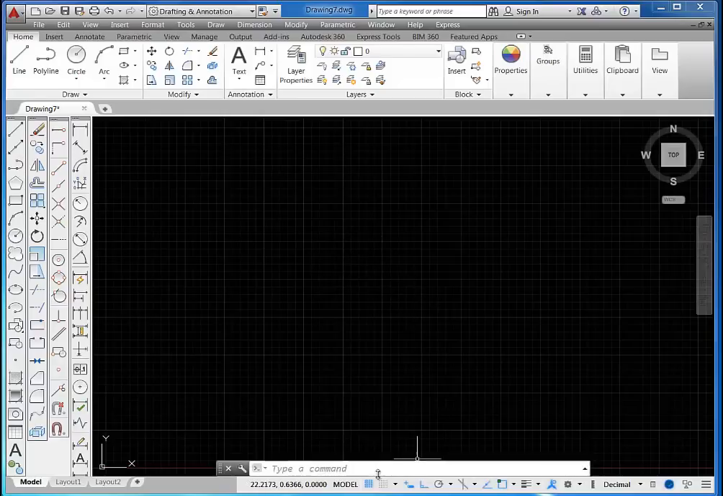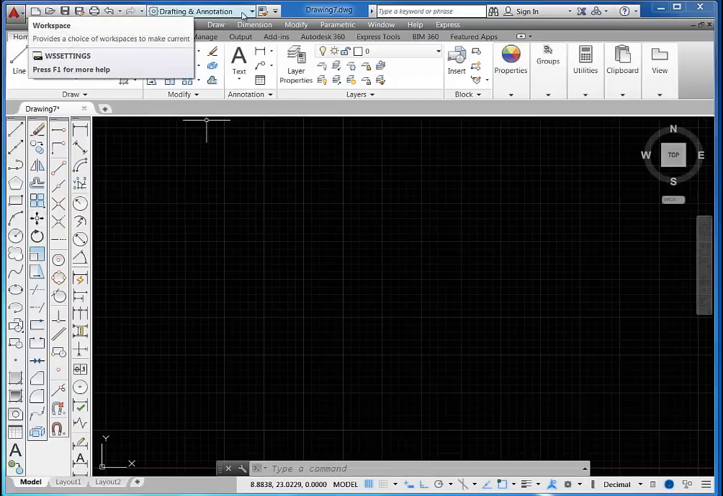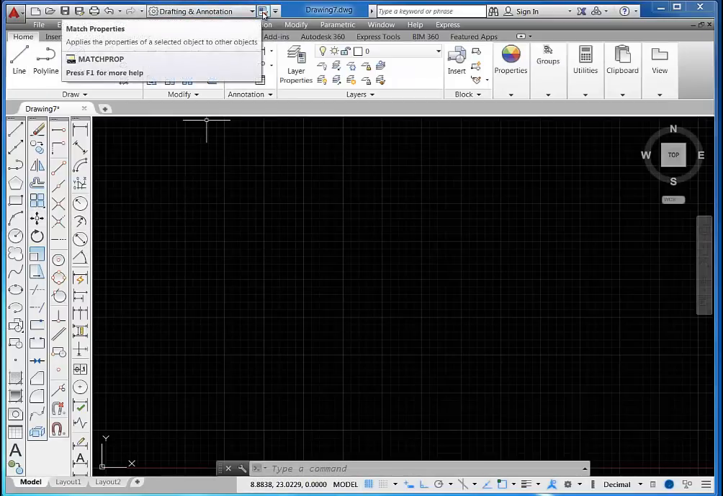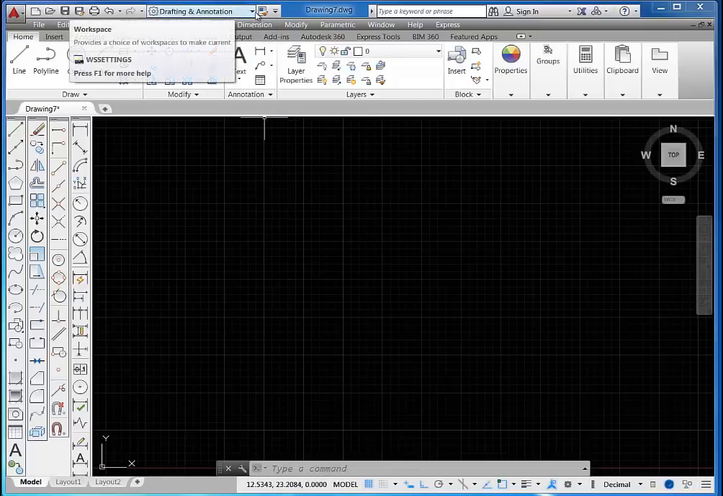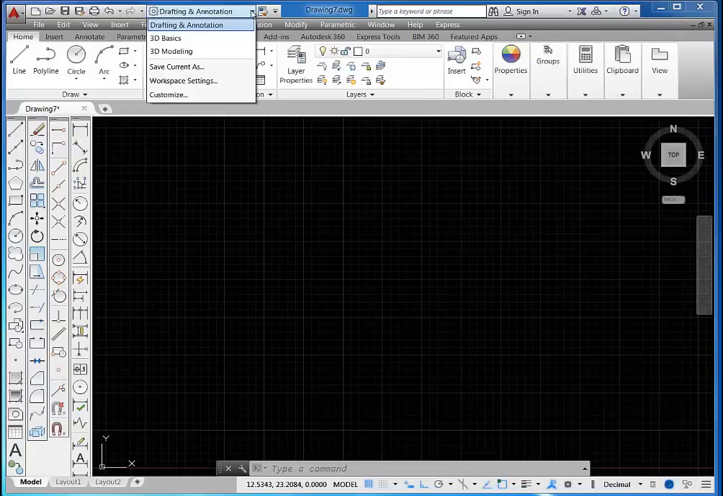Okay, at this point, I have my status bar the way I want it. I have my custom toolbars opened up and docked against the left-hand side of the screen. I have my Workspace open. I have Match Properties open. I have the menu bar open. So all of these are custom settings for AutoCAD 2015. Now I want to lock those into place, and here's how you do that. Go up to your Workspace window and pick on the down arrow, and then come down here to where it says Set Current As and pick.